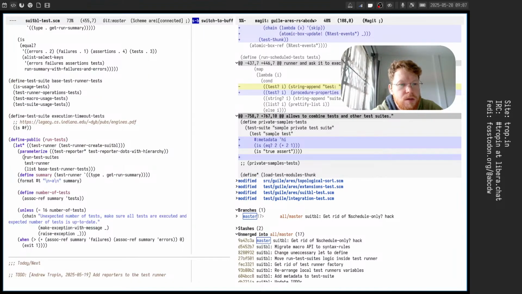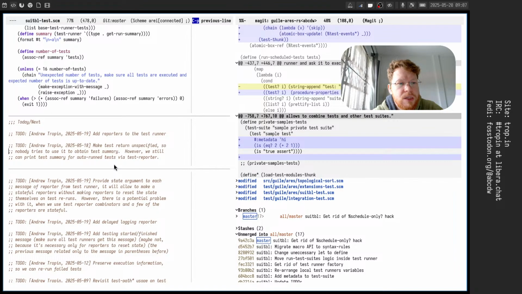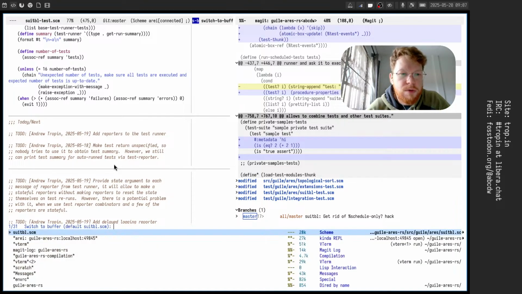Okay, let's check the tasks. Add reporters to the test runner. Make test return unspecified, so nobody tries to use it to obtain test summary. I guess we can fix it a bit later. Test reporters and adding them to test runners. Doable.